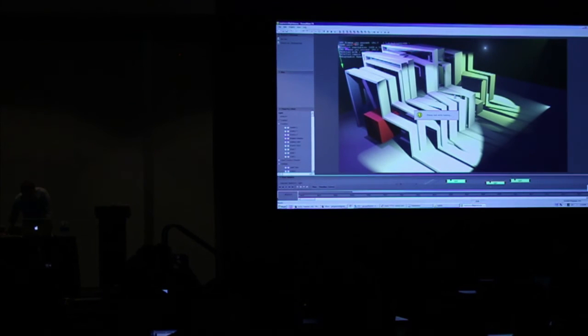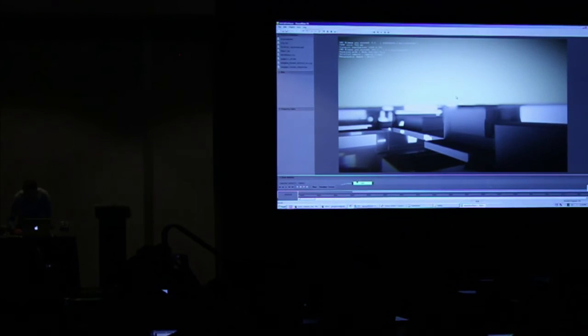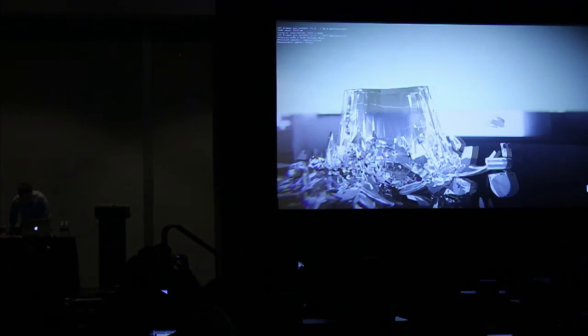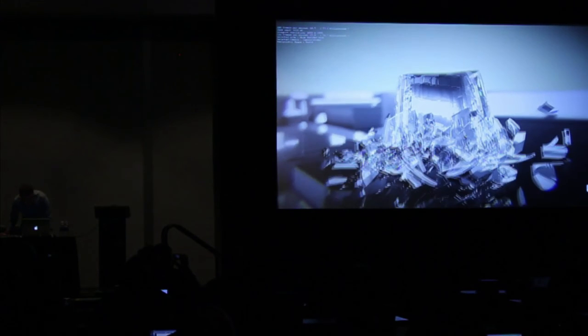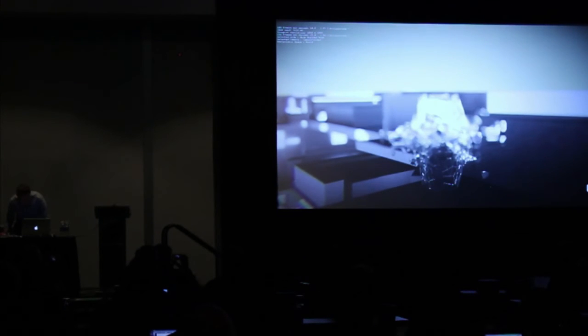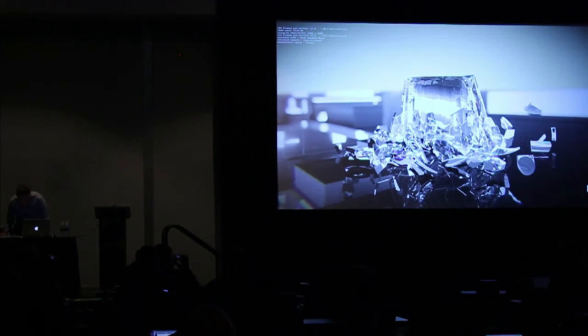Now we have a breaking wine glass. It's really hard to move the camera in Team Viewer because it updates at 5 frames a second. But as you can see, we've got multi-bounce reflections and refractions. And it's reasonably convincing. It's enough for a real-time application.